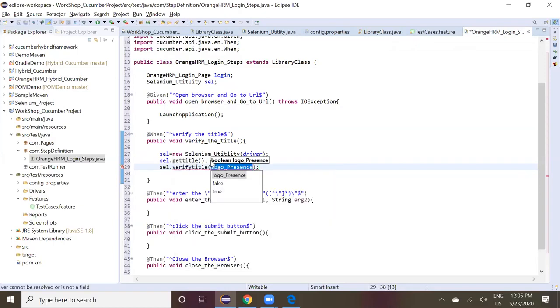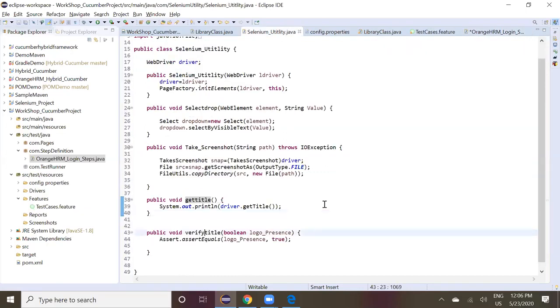Verify title. Title, 1 second. Verify title. Okay, good. Verify logo. Okay.